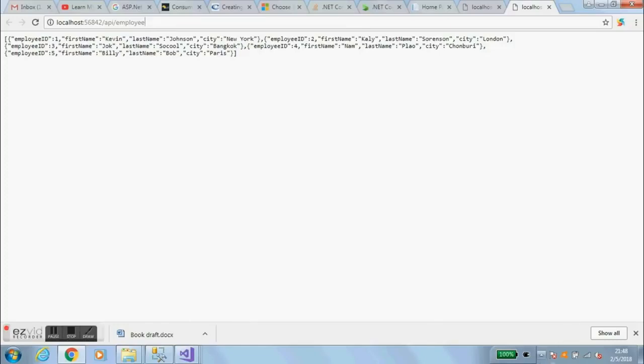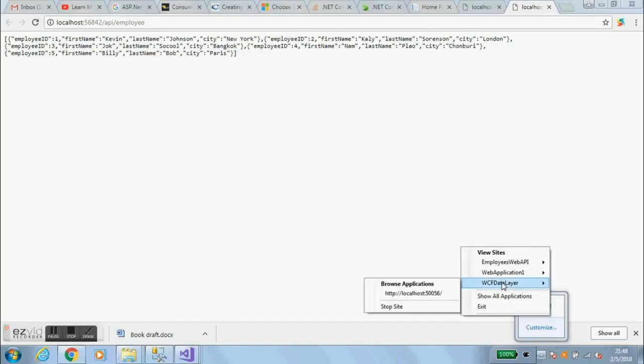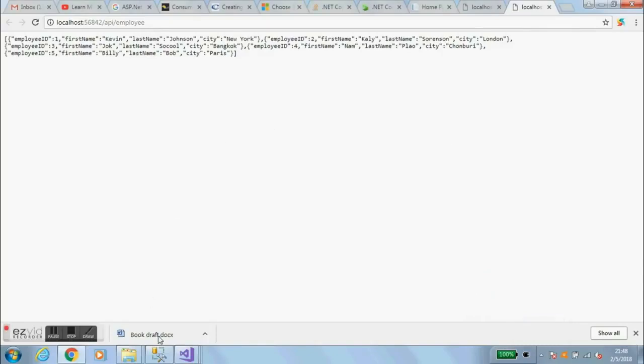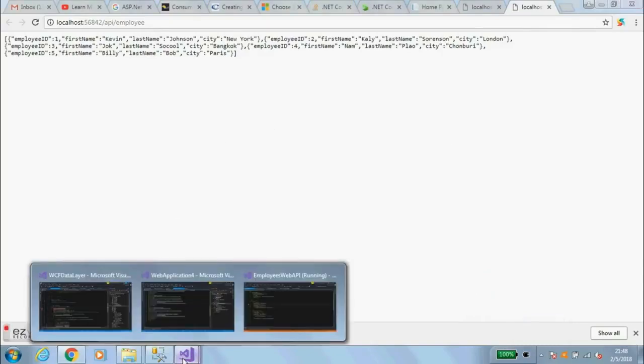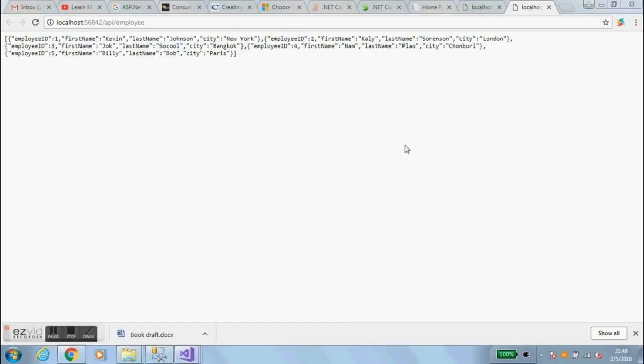Okay, so now it's running. Let's check our IIS Express here. Okay, and there we go. Employees API. It's running on this location, localhost, and on this port 56842. Okay, so now we know we can actually go to a client application, such as an MVC app. So let's go into a client app and see if we can actually connect to this service.